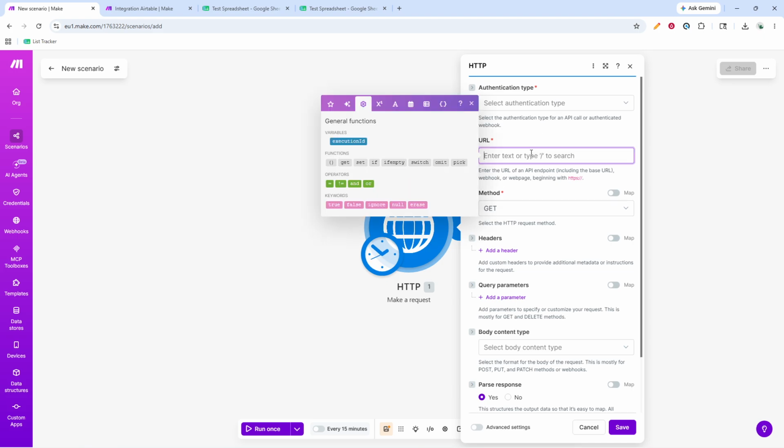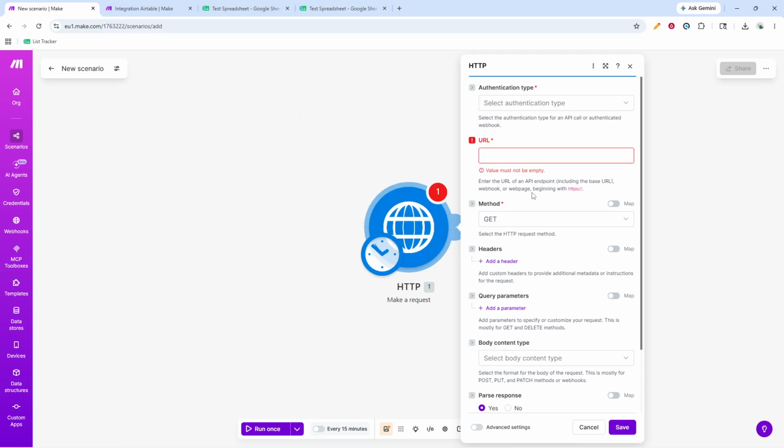Paste the endpoint into the URL field. If the docs include path variables, swap them for real values. Avoid hard-coding query parameters directly into the URL. Adding them in the dedicated parameters section reduces mistakes with encoding.